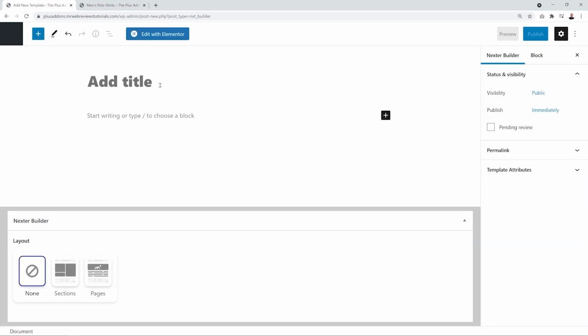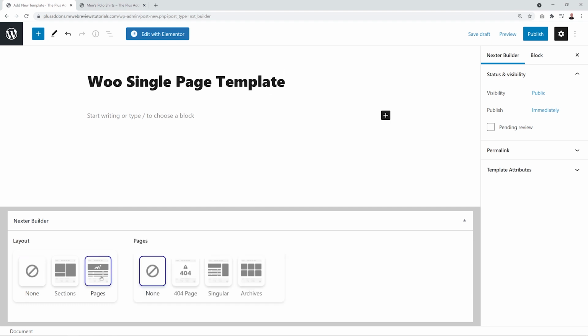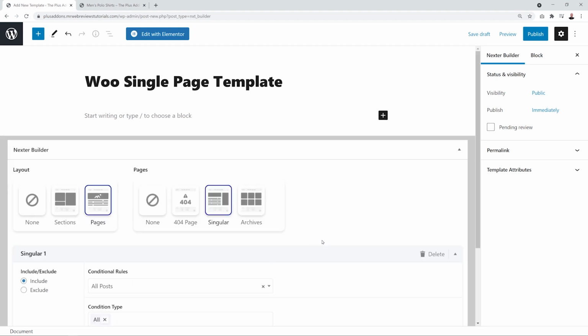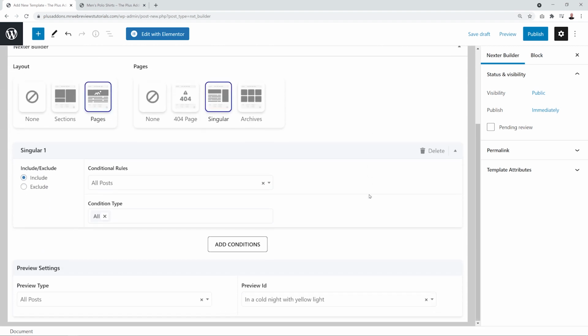So we're going to give our page a title. So Woo Single Page Template. And then scroll down the page. So you're going to select here Pages. And then singular, because that's a single page we are building now. And we have to set a rule as well.